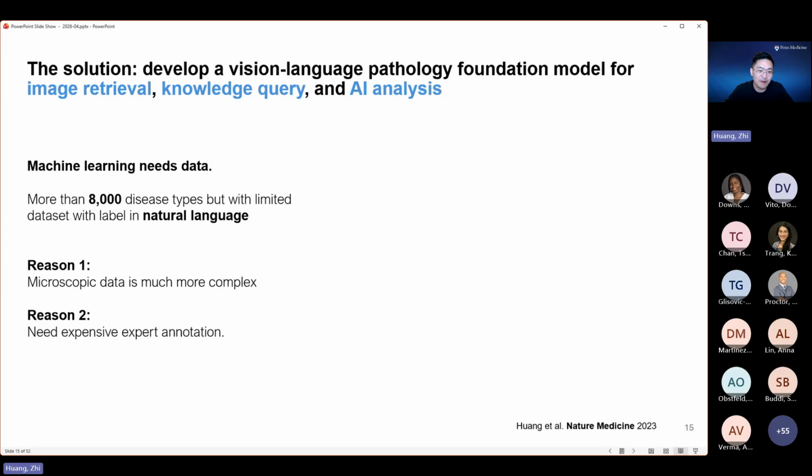But every time we talk about machine learning, it needs data, right? ImageNet is established with over 10 million images with text. But in pathology, the problem becomes more difficult because there are more than 8,000 different disease types, but with only limited data with labels in natural language. Part of the reason is microscopy data is much more complex. The other reason is expert annotation for pathology is extremely expensive and not going to be scalable.